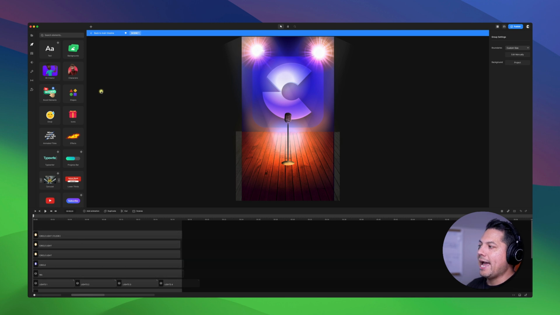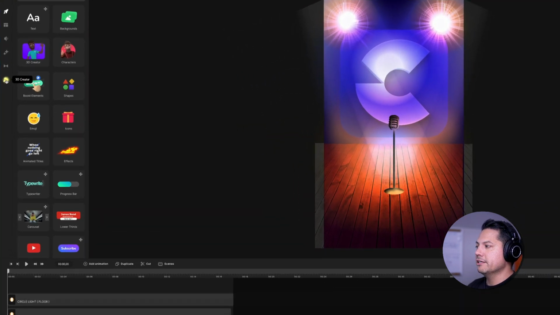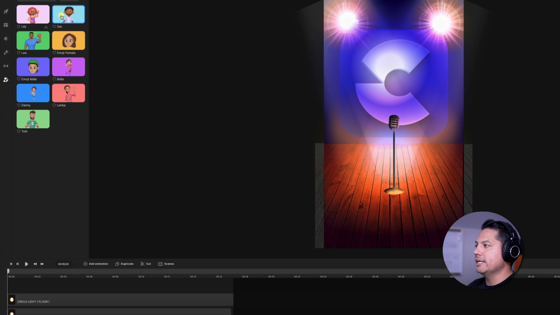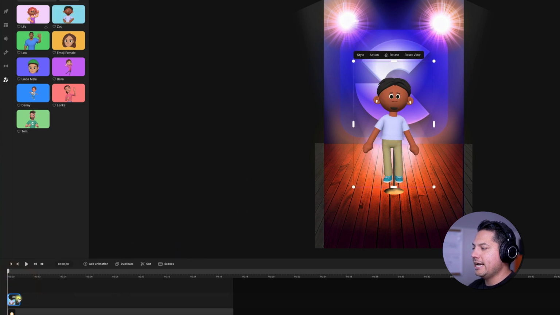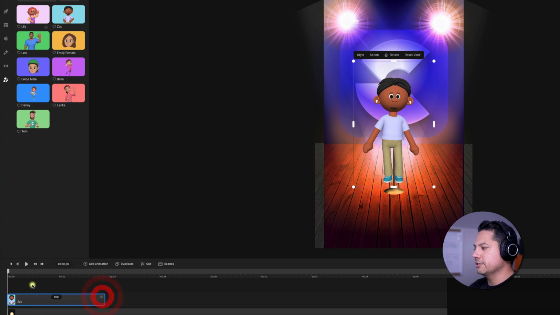Now I want to go ahead and add a 3D character. So I'll go down here to the 3D creator, and let's drag in our Zach character. All right, so I've got Zach, and I'll zoom in a little bit here, and also extend out his animation so he's a little longer.